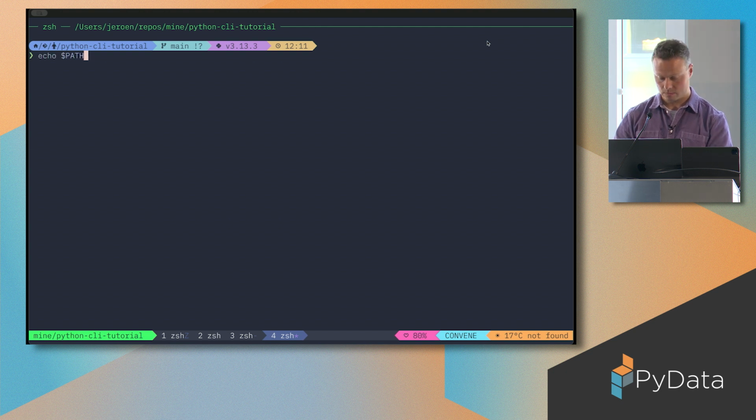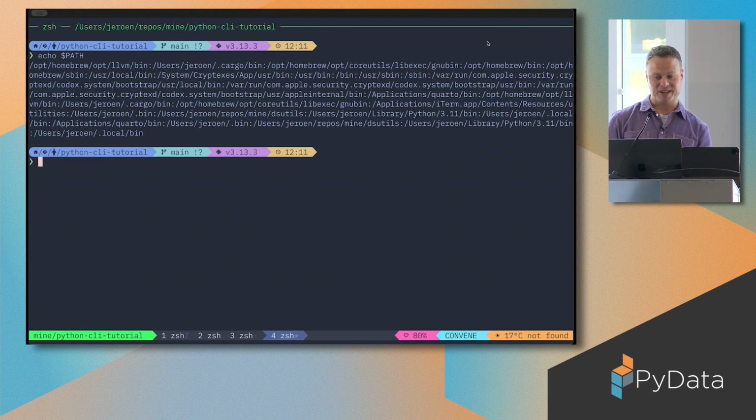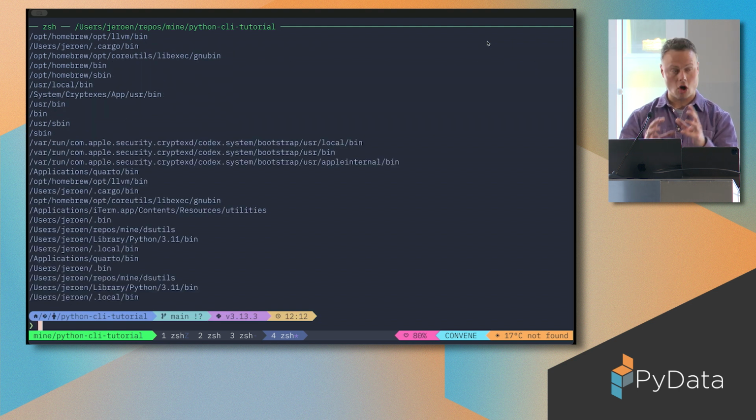So this is my current list of directories, right? Let me see if I can make this a little bit bigger. A long list of directories where it's going to look, and it will stop the moment it has found an executable with the name that you used. So the order matters. Our current directory is not in here, so we can do two things to fix this.